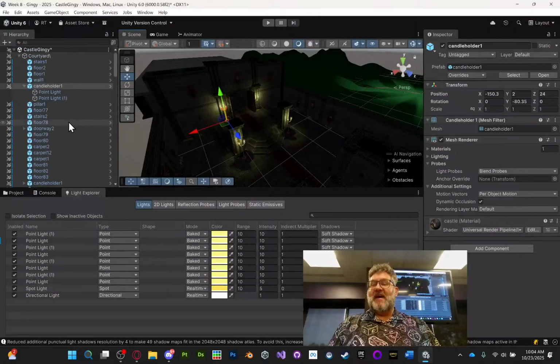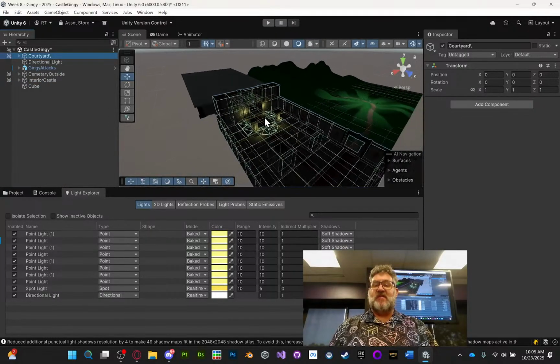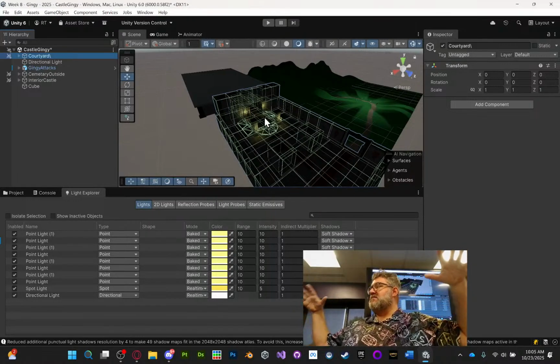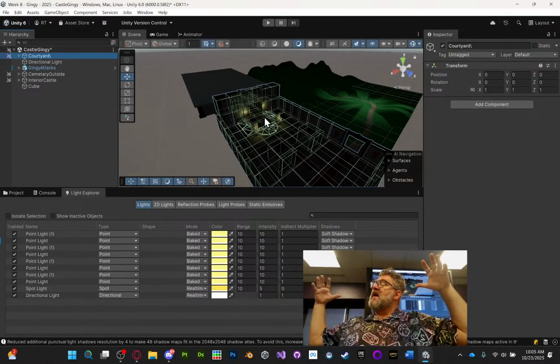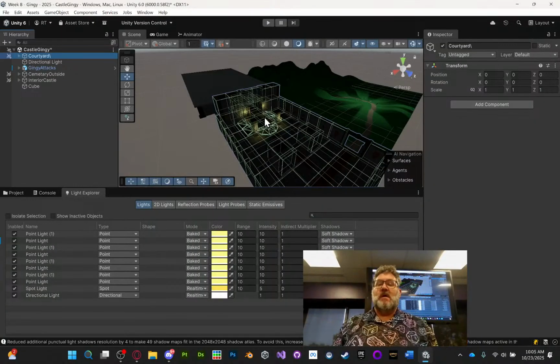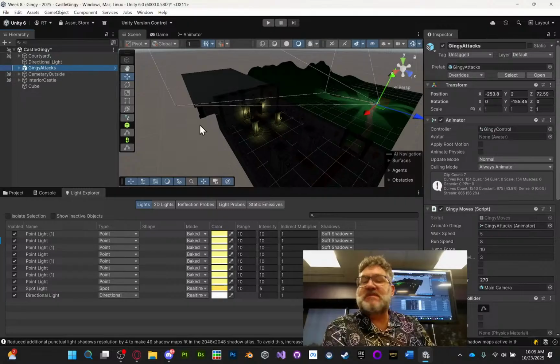All right, let's look. So what a bake does is it pre-calculates everything. Pre-calculates, okay, here's my light. These are all the objects around me. Here's how far the light would go. And it creates a light map. So a texture that goes over our other texture of light and shadow. And so what I wanted you to do, let's just pretend we're going to use Gingy here.